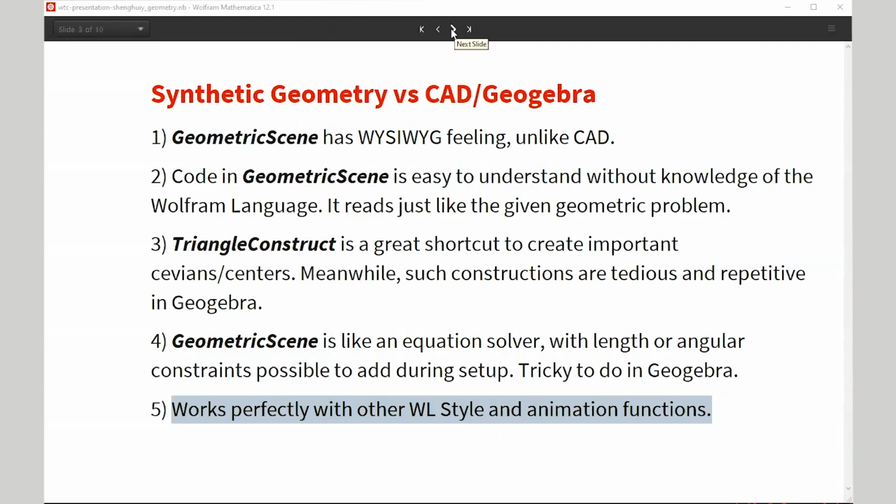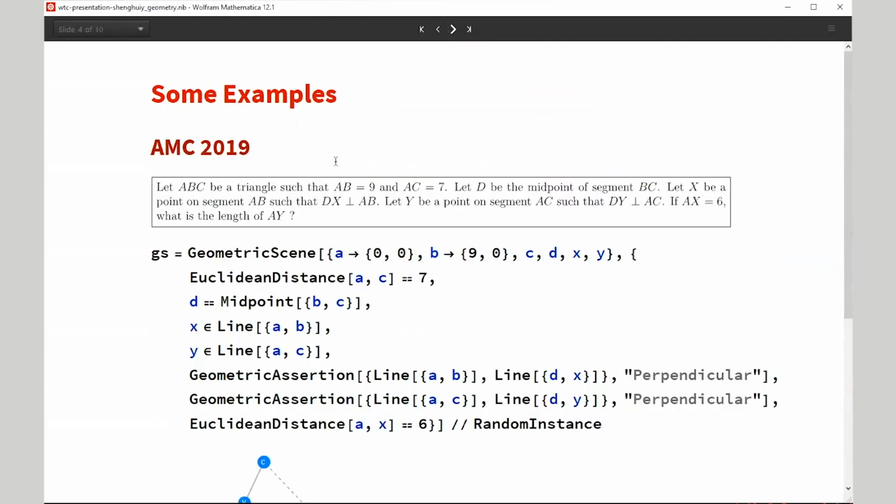Okay. Now let's take a look at some examples from a real contest. Let ABC be a triangle such that AB equals 9 and AC equals 7, and let D be the midpoint of segment BC. Let X be a point on segment AB such that DX is perpendicular to AB, and let Y be a point on segment AC such that DY is perpendicular to AC. If AX equals 6, what is the length of AY?